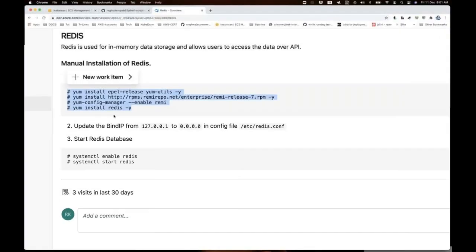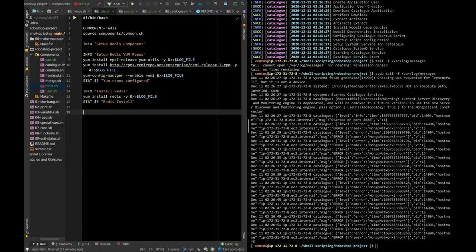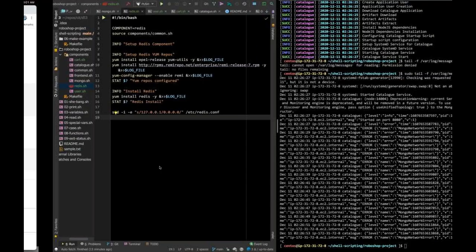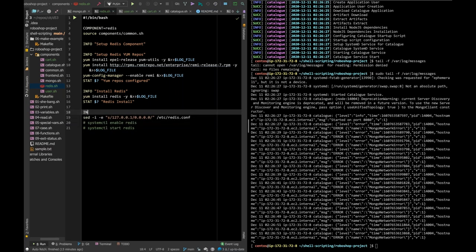And the next one is you need to update the Redis configuration file. You know how to do that: sed -i -e, search for 127.0.0.1 and substitute it with 0.0.0.0 in this file, and system security. So info: setup Redis configuration, and here the status of $?.